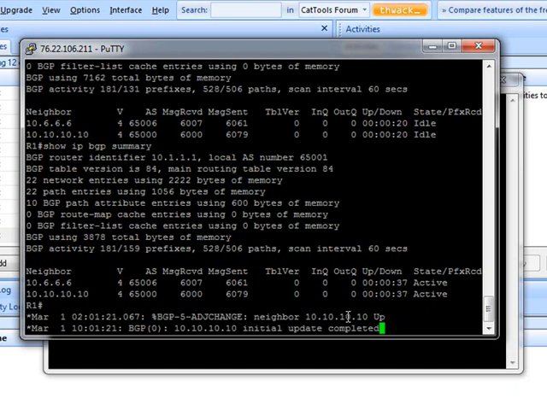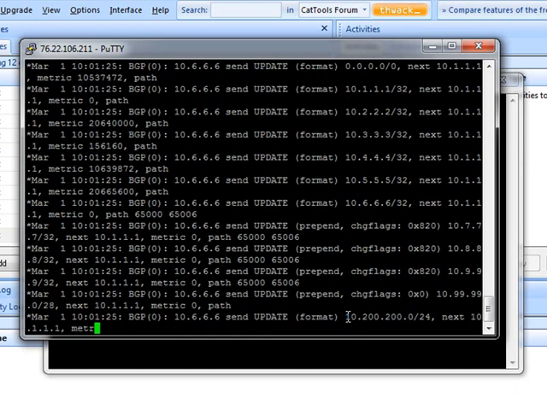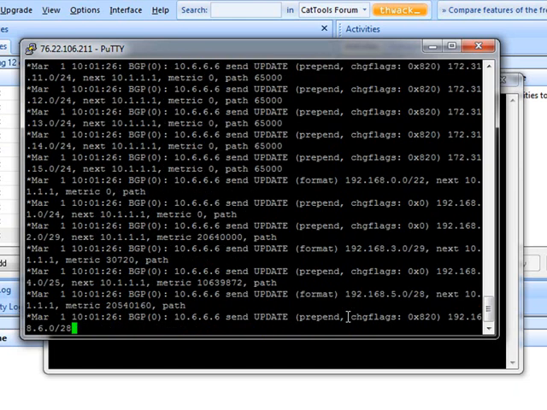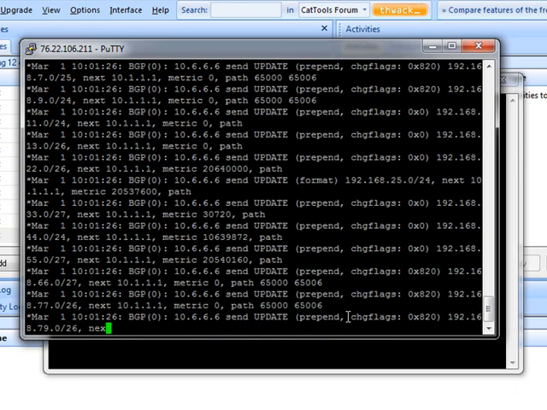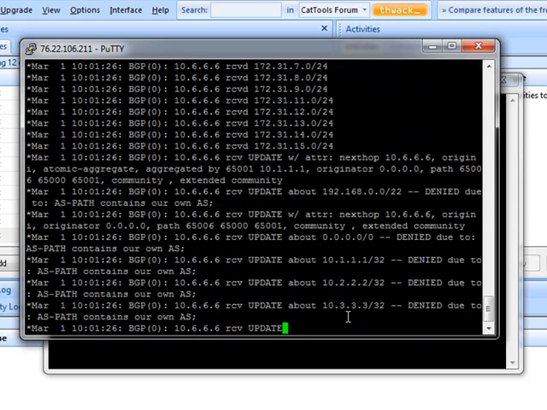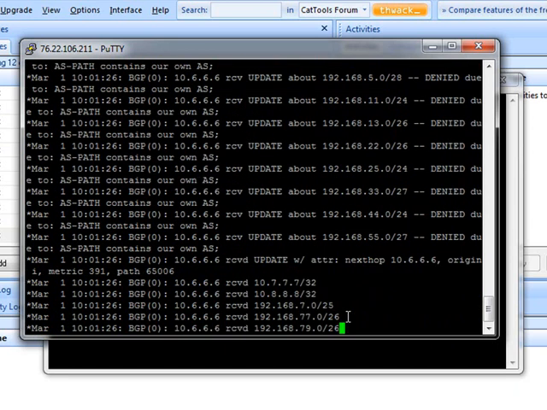There we go. Notice it's showing it's done initial updates from. Notice now there's a whole great deal of information that's being generated specifically because we're looking at the update information coming from the router that's the peer. So we're going to turn this off now.